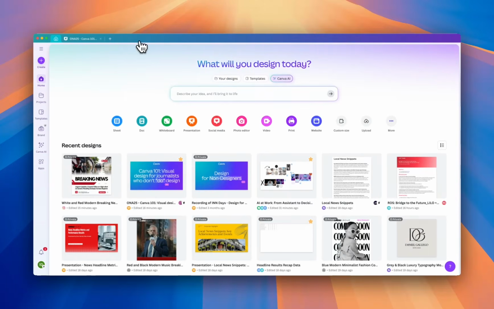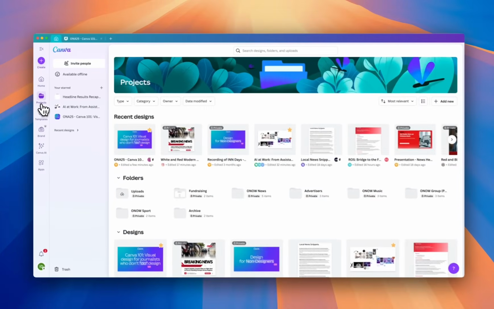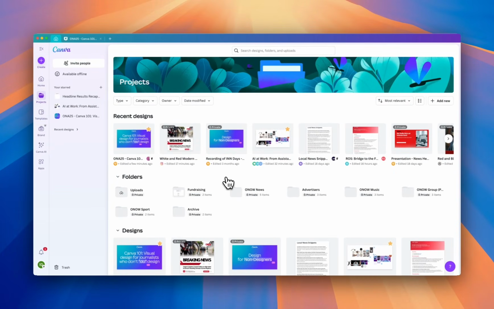So besides the home screen, I'm going to go through our left navigation here because this is where we're going to find most of our key elements. The very first here is projects. Now, while this isn't a super sexy feature of Canva, it is really important to make sure that at the beginning of our workflow, we really think about how we want to stay organized.